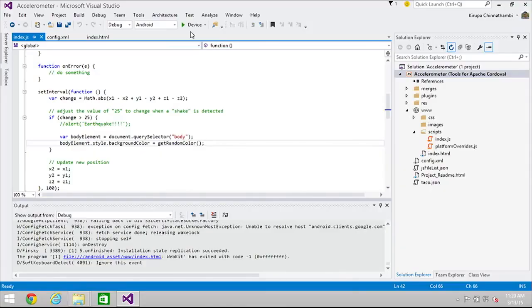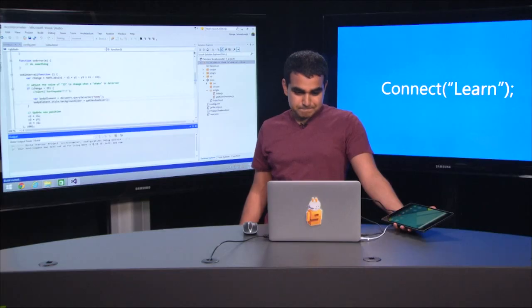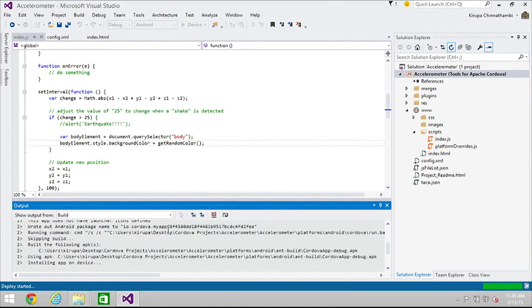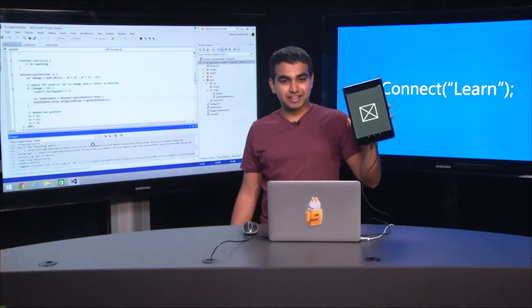To test this, I have a device right here that I'm going to deploy my application to. From the F5 debug toolbar, I'm going to select device for my Android platform and hit play. In a few moments, you'll see that the application gets deployed to the device. Okay, you'll now see that the application is getting launched.